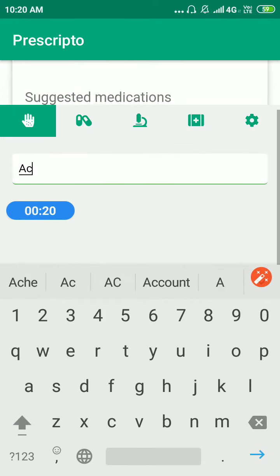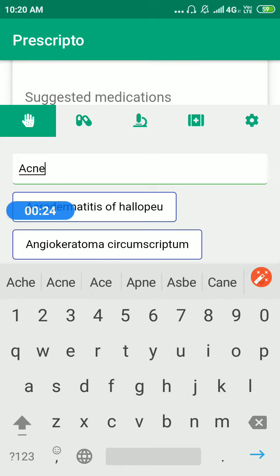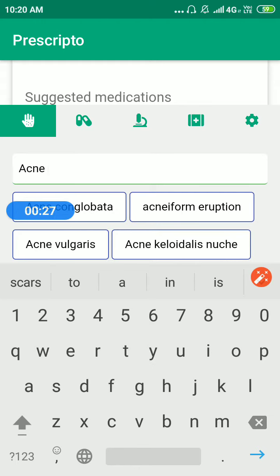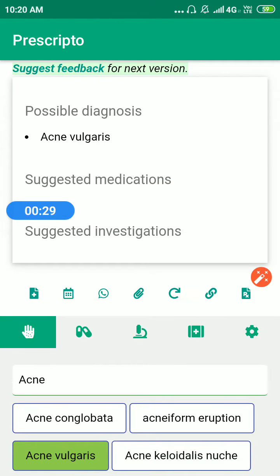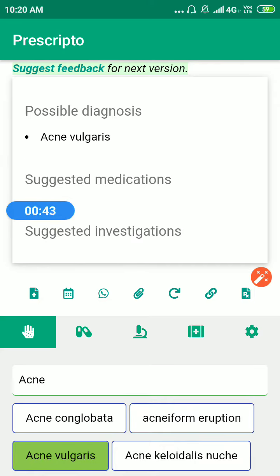So let's write acne. This is just to show you an example. So let's give acne vulgaris. Okay, so you can click on it once again, it will turn green and you can see this acne vulgaris under the possible diagnosis. And if you click on it again, it will disappear. You click on it again, it reappears. So like that. So that's it.